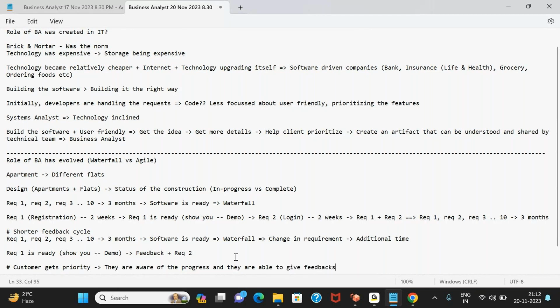For example, suppose we are working in a waterfall model, and the time period is 3 months. We have committed to 3 months. If the customer comes in the middle and says, we have a small change in the requirement, as a business analyst, do we need to accept this, or do we need to deny it? How do we deal with that situation?